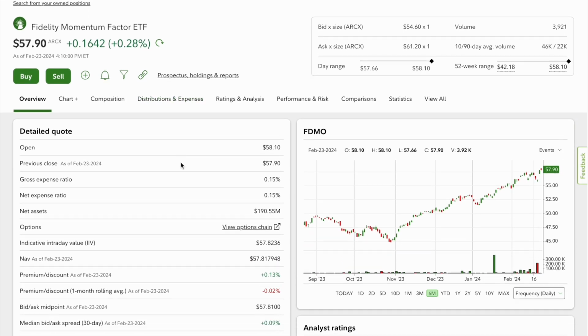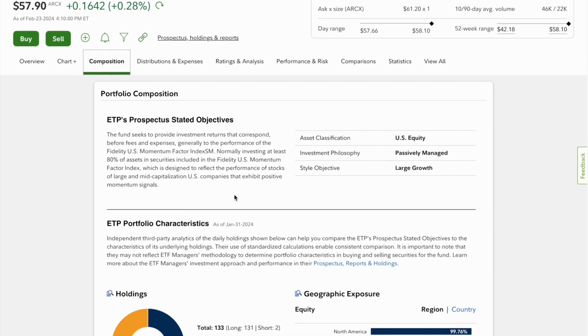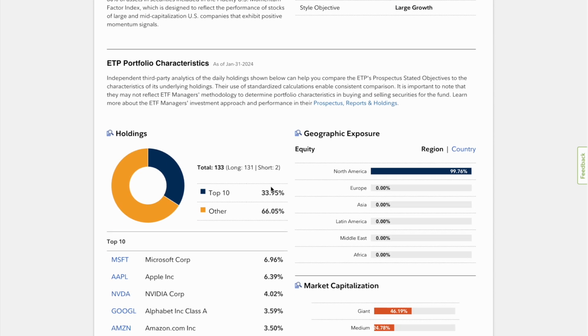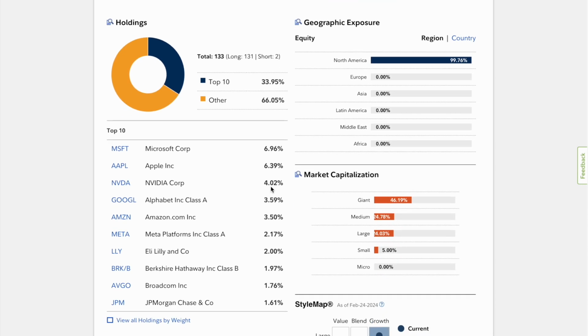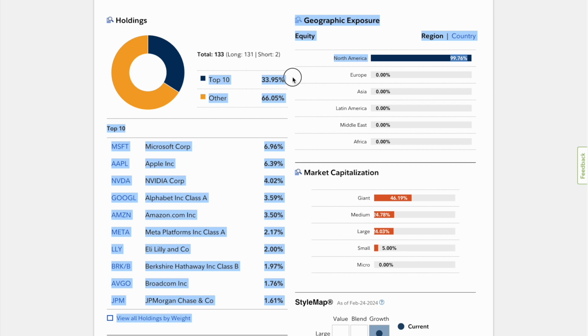And here we go. So let's look at the composition of it. Let's see what makes it up. It's passively managed, so the fees are probably lower. And then here you have the holdings, 133 companies in this ETF, top 10, 33%. Other is 66% making up of it.